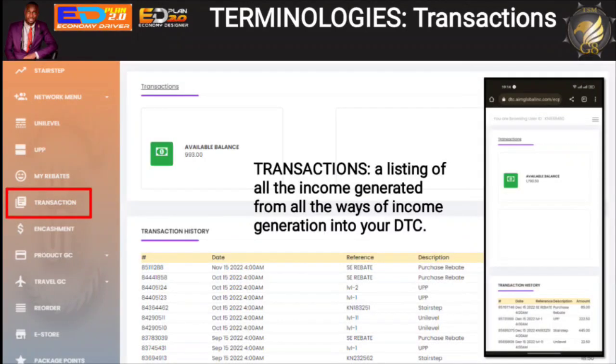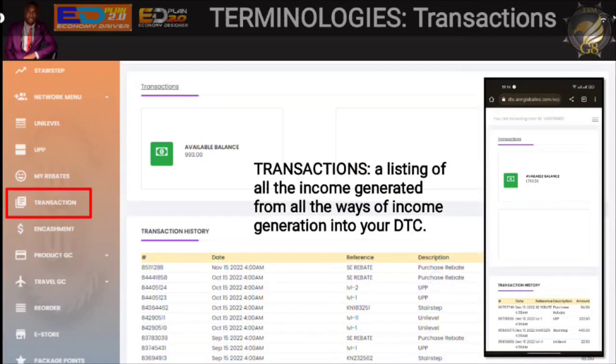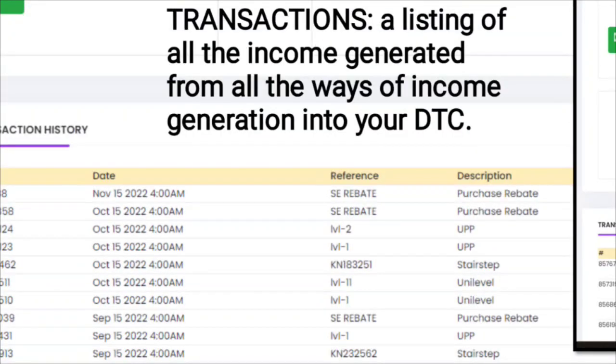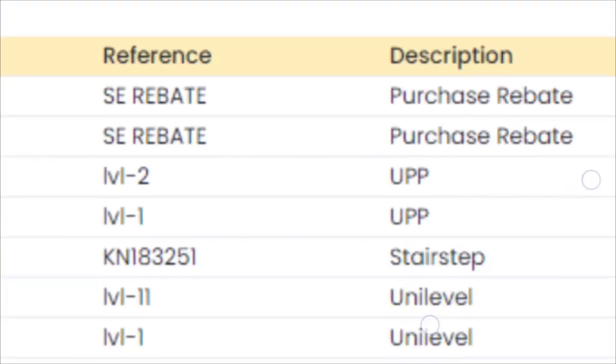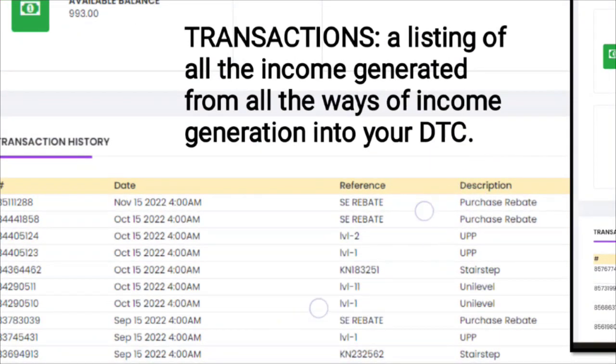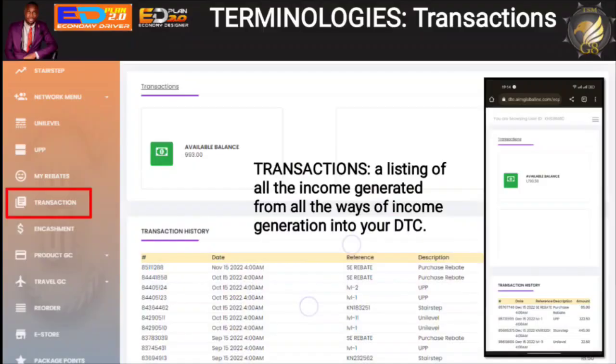The next thing, transaction. Transaction is a listing of all the income generated from all the ways of income generation in your DTC under a specific account. So if you want to see transactions for a specific account, you change the user ID, you go to a different user ID, you'll be able to see everything there. It tells you where all the money came from: rebate, level 1, Unipay plan, stair step, direct referral bonus. It tells you everything. That is now all the transactions in your DTC. So each and every account has its own. Okay, so that is where it is.